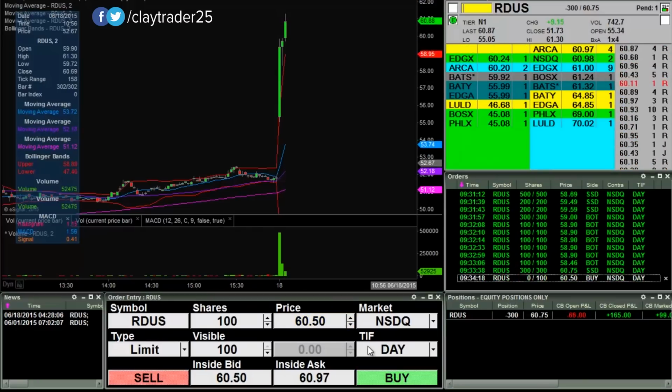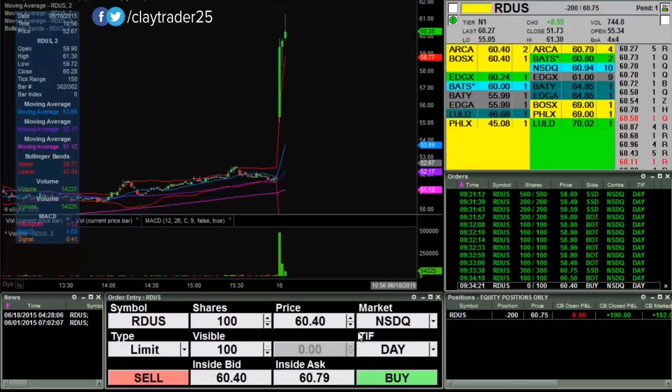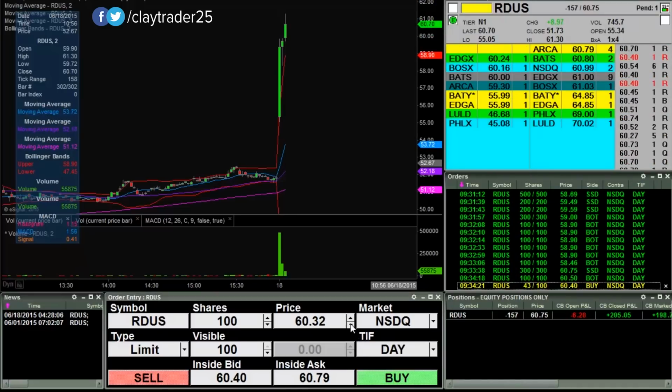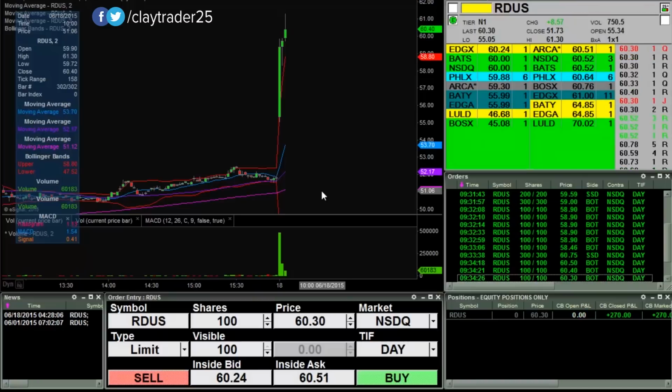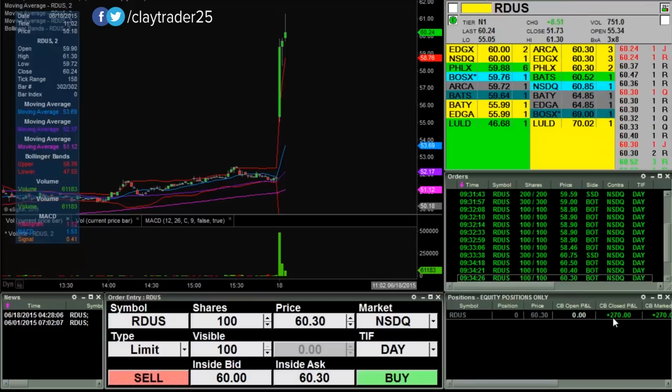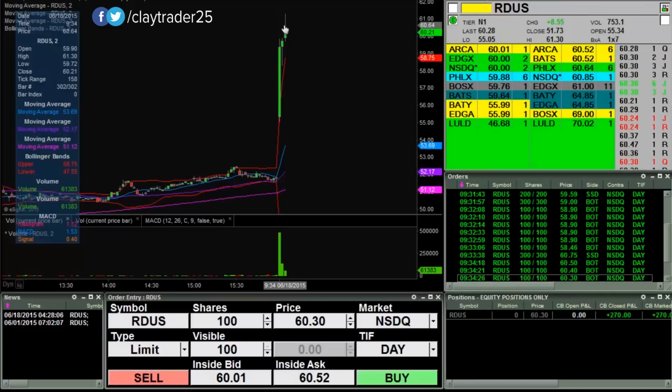So like I said, I'm willing to build a bigger position, but want to get some other orders out there in the event. Oh, I guess it's already pulling back. So let's see. Okay, so I'm all out of that one now for 270. That was a big move up. How high did it go?